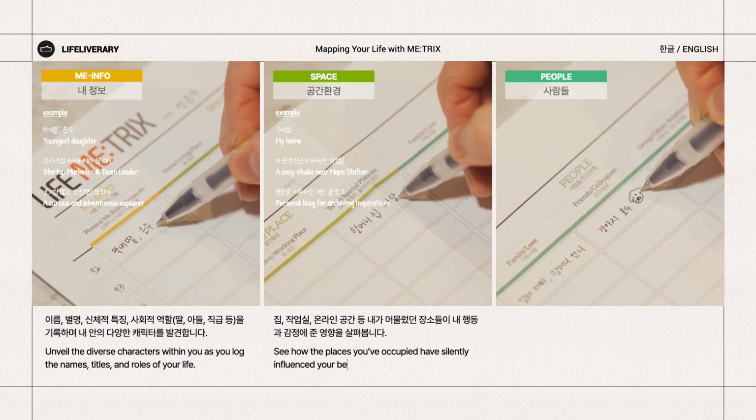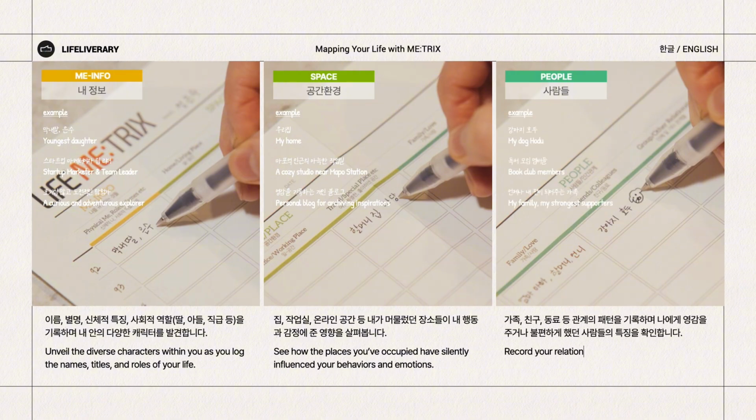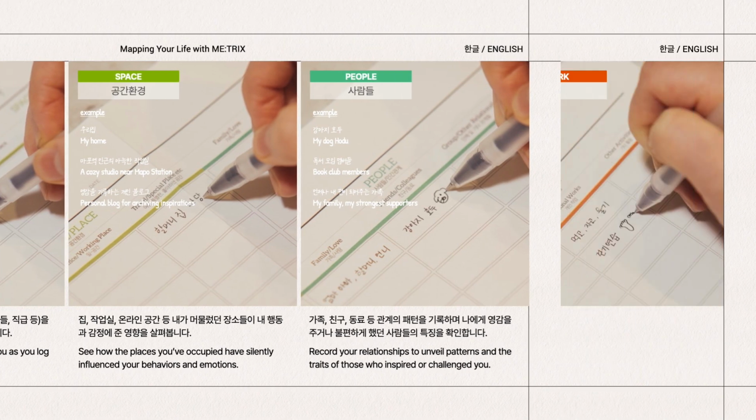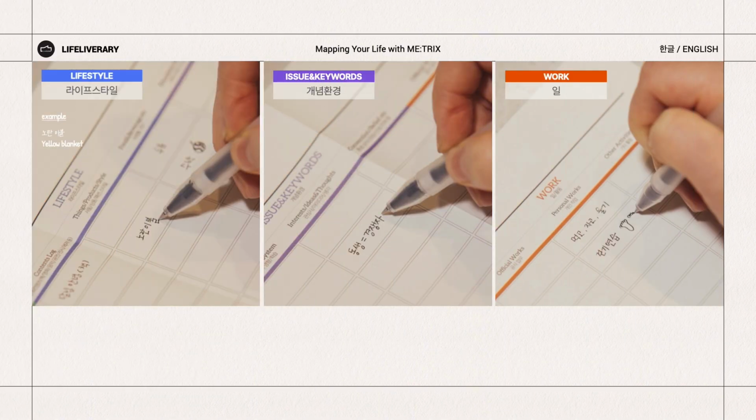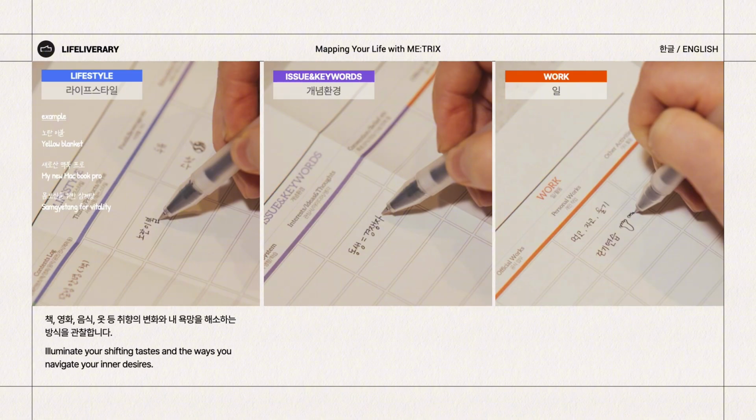Space track: see how the places you've occupied have silently influenced your behaviors and emotions. People track: record your relationships to unveil patterns and the traits of those who inspired or challenged you. Lifestyle track: illuminate your shifting tastes and the ways you navigate your inner desires.